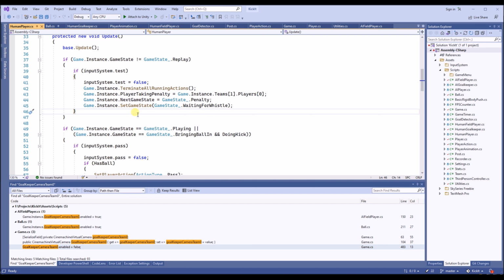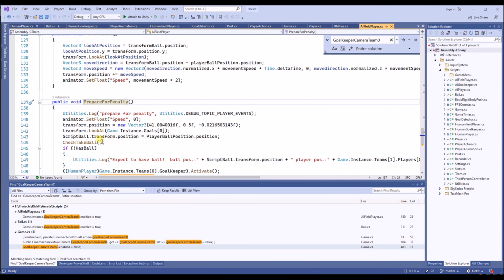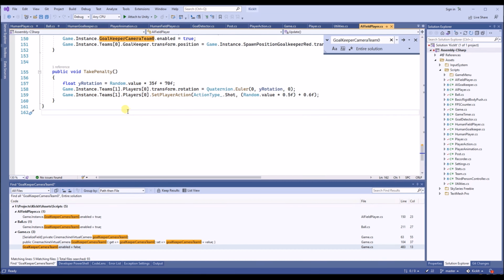So we have a separate game state now for the penalty. We have a player who is taking the penalty, and we have code over here to prepare for the penalty. So that makes the ball move to the right spot and moves the player to the penalty spot. And then we also have code to take the penalty.